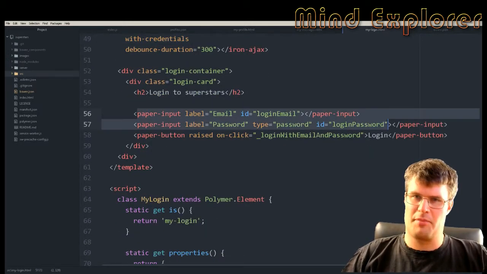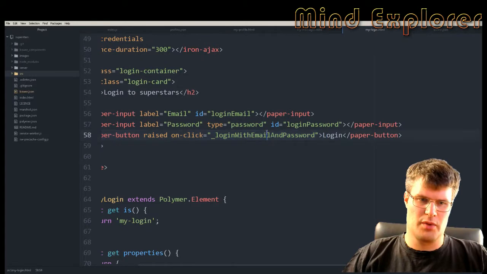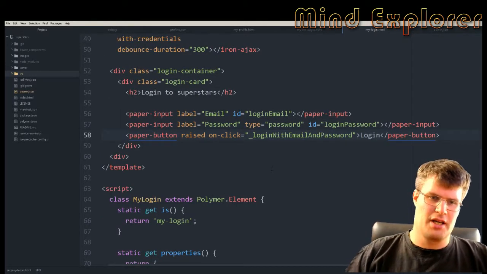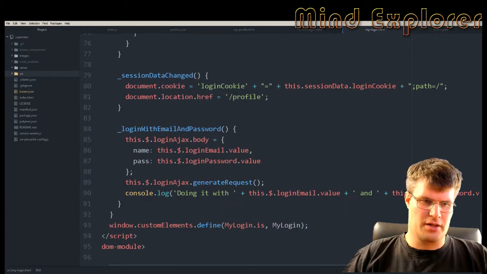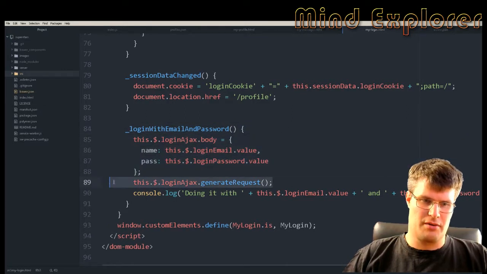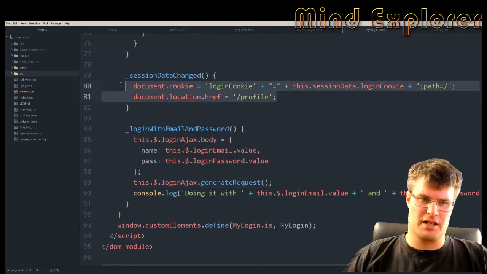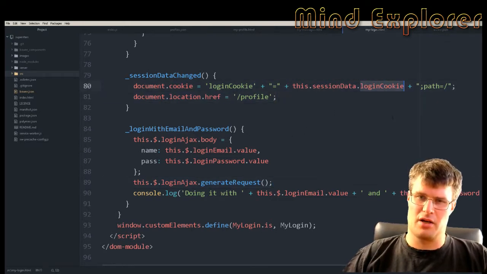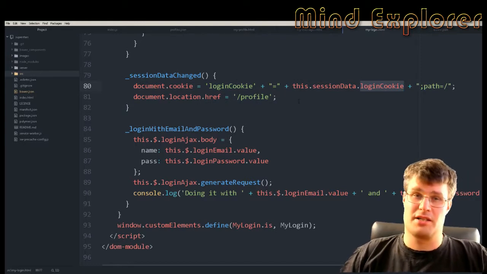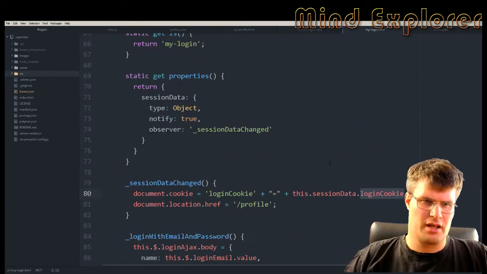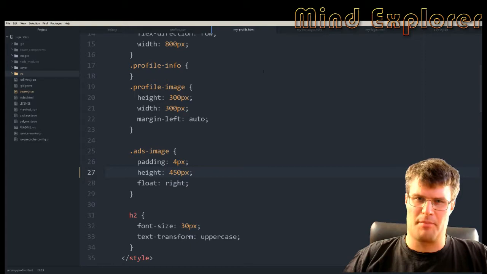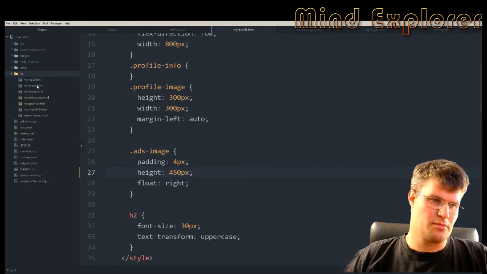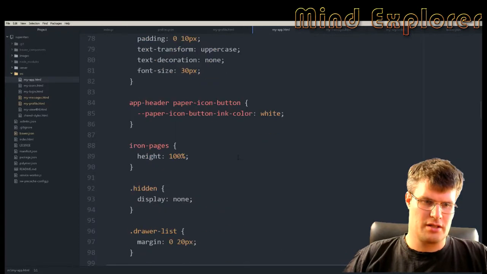I create some paper inputs and a paper button with loginWithEmailAndPassword as the name of the function. And later down here we have this loginWithEmailAndPassword. I set the body, I generate a request, and if the session data comes back as changed, I take the login cookie of the session data and create a cookie for that. And I also implemented the Logout function in the application, and that pretty much connects to the server.